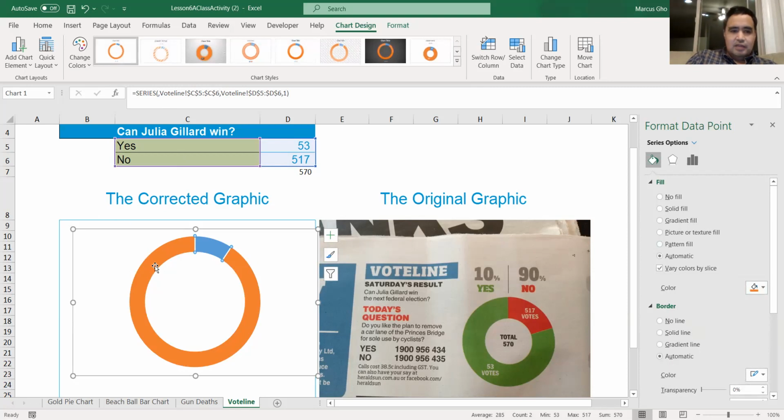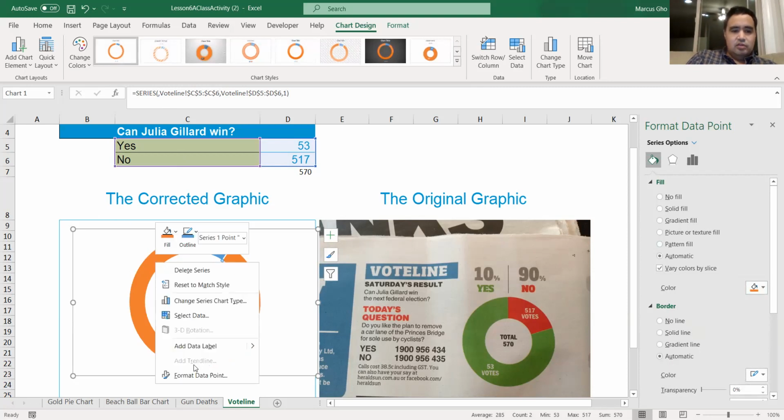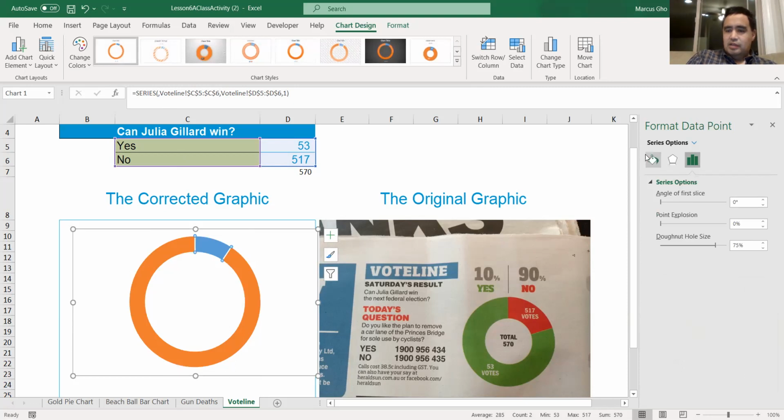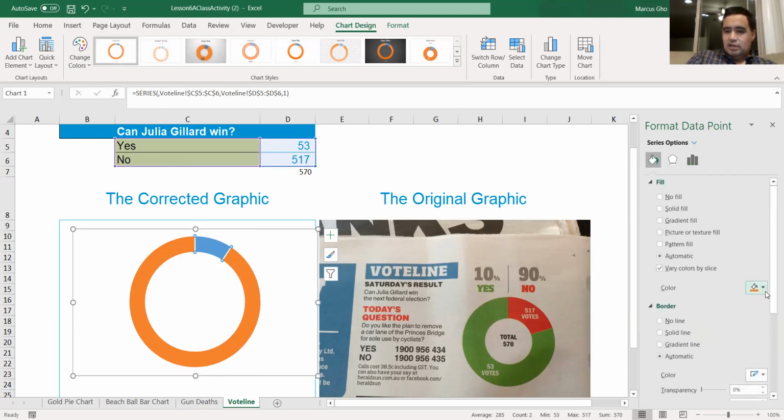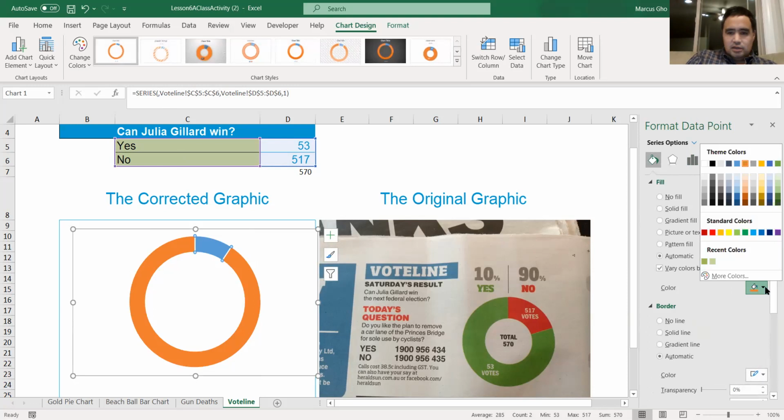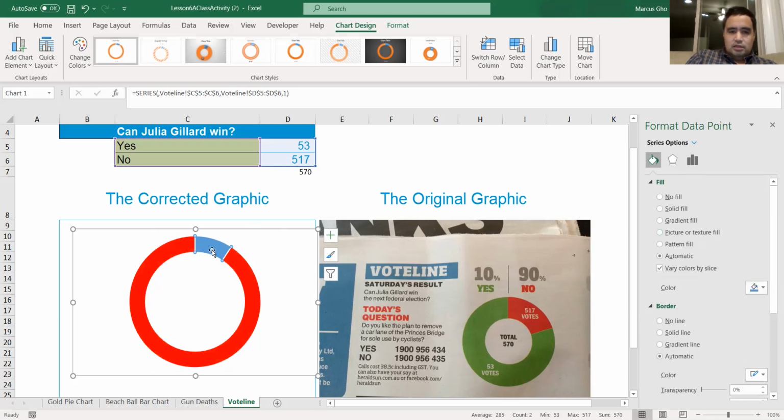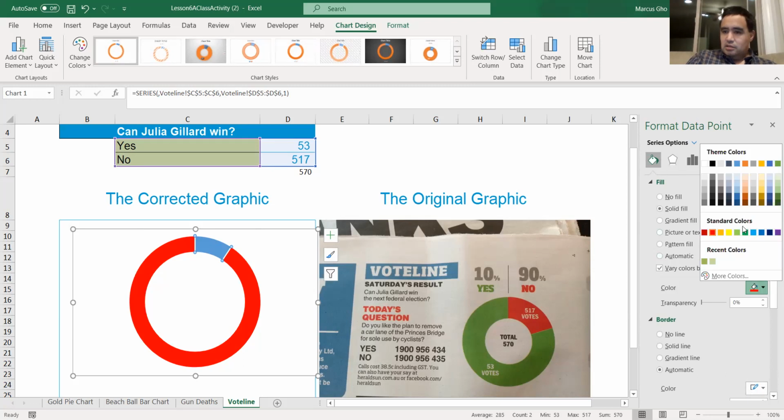So I have that change. If you right click, you can do format data point. This thing comes over to the left. Let's give it a, let's see, what is it? Yes is red. And, oh, wait, yes is green. Let's make that consistent. Yes is green, so we're filling it.